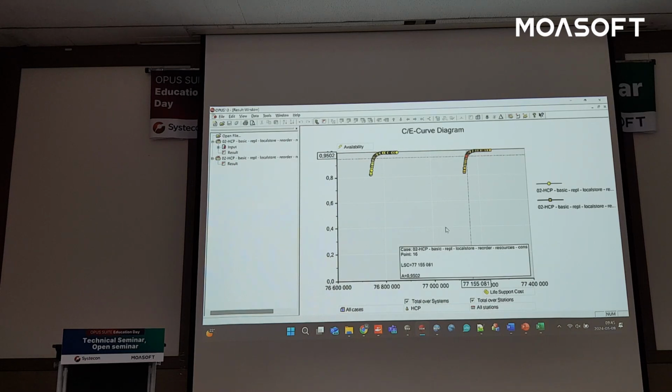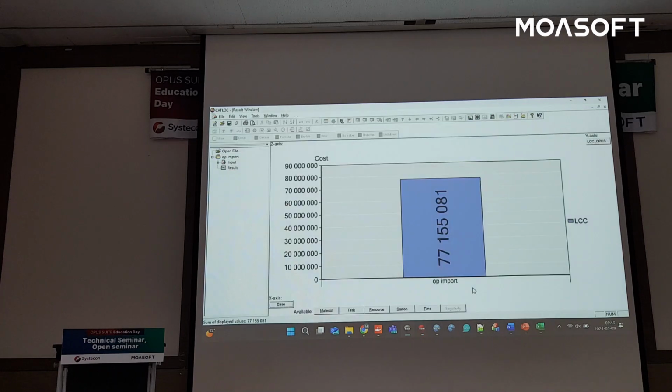Yeah. So here you see the cost from OPUS 10 was 77.155 million. So it's the exact same total cost. And then maybe we want to do the same thing for the other, just to be able to compare.